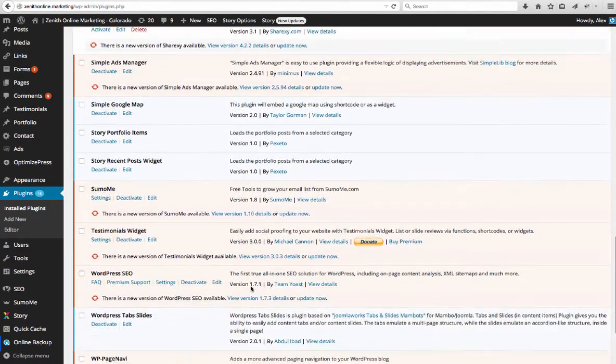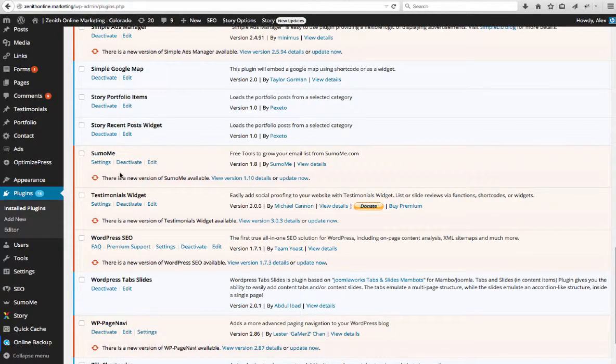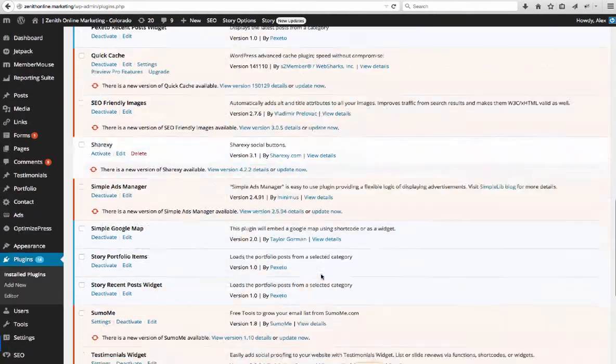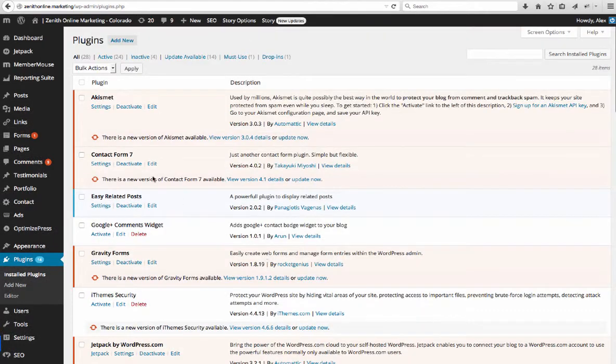Some of these need, in fact, a lot of these need updated, so I'm going to have to go through all that. There's a testimonials widget, a short codes widget where we can create buttons and things like that. So you'll see there the variety of functionality that's on the website. That's at the back end. That's how you manage your WordPress website. This is just a standard WordPress installation.